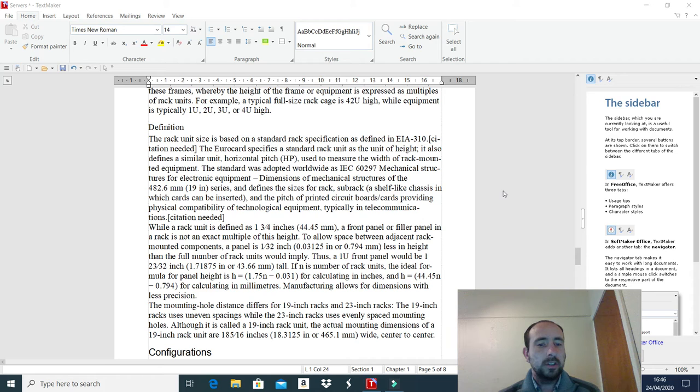While a rack unit is defined as 1 3/4 inches, 44.45 millimeters, a front panel or filler panel in a rack is not an exact multiple of this height. To allow space between adjacent rack-mounted components, a panel is 1/32 inch, 0.03125 inch, or 0.794 millimeters less in height than the full number of rack units would imply.